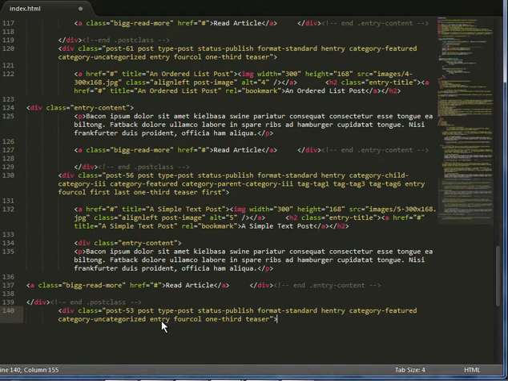More content to come. Then div class is going to be the post, and the format is going to be standard, entry, category, featured, and everything like that.